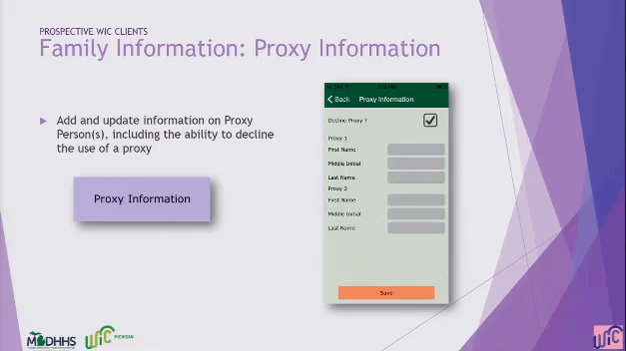The proxy information screen allows a user to update information on proxy persons, including the ability to decline the use of a proxy or add a new person as a proxy.